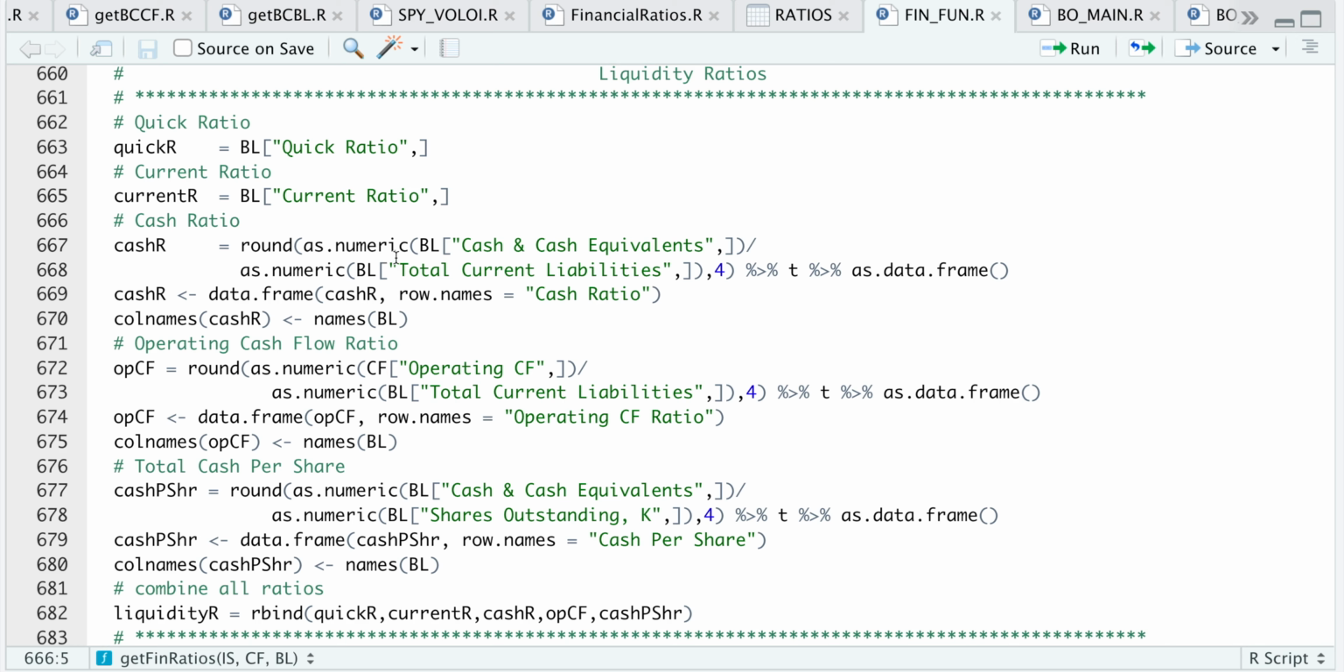So I'm just passing in the rows from the balance sheet that contain this description. So I passed in cash and cash equivalents and divided that by the total current liabilities, also from the balance sheet. Rounded that to 4 decimal places, transposed the table, and turned it into a data frame. I then dropped that first column as row names and stored it into this variable called cashR, and then formatted the column names to match our balance sheet.